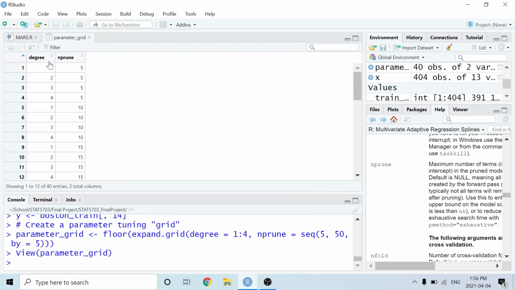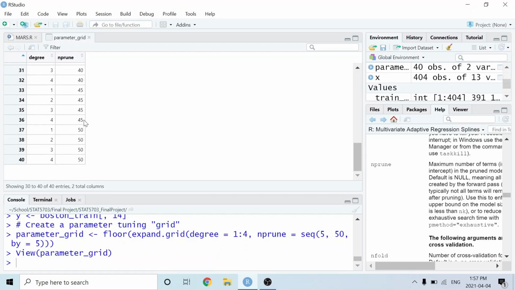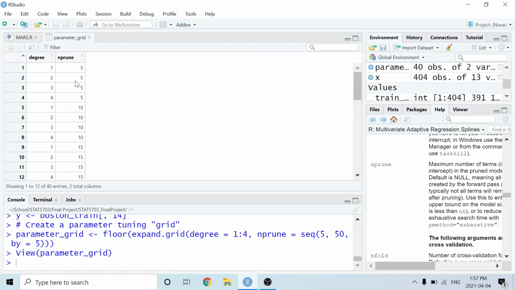That has gone ahead and created a data frame for us where the first column contains the degree argument and the second column contains the nprune argument. It's created every possible pairwise combination of these two arguments based on what we specified in that line of code. Here we've varied degree from 1 to 4, and we've varied nprune from 5 to 50 in steps of 5 each time. Then we've taken every possible pairwise combination to give us a total of 40 combinations of these two arguments. In other words, we're going to run the earth function 40 separate times, and each time we're going to select one of these pairs for the arguments for degree and nprune.